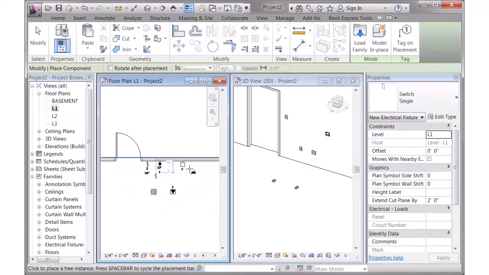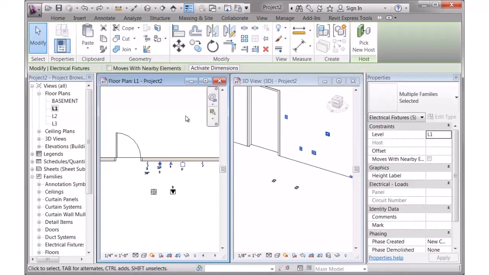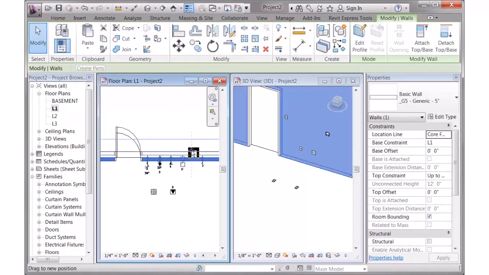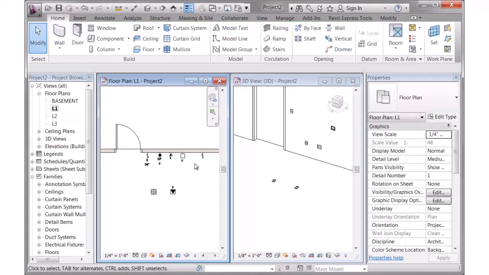They are not hosted. There's been a big problem with a lot of offices with hosted families, because if you delete the host, then all the elements go away, and you can see that's obviously not the case with these. Now, somebody might argue that hosting is better because if you move the host, these objects move with it, and that can happen with these families as well. If you select them, there's an option called Moves with Nearby Elements, so if you do move the nearby element, those objects move along with it. So these are non-hosted families, so they won't get accidentally deleted when you're using them.